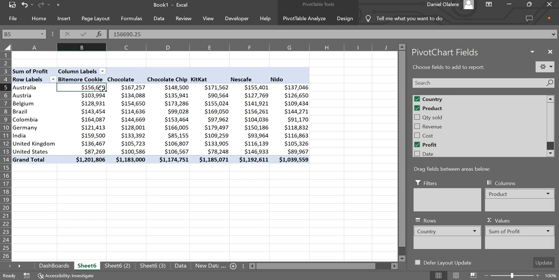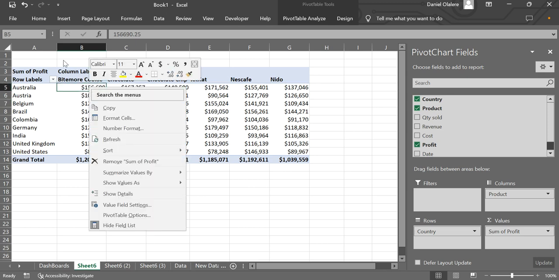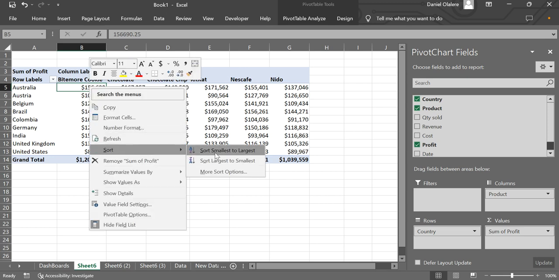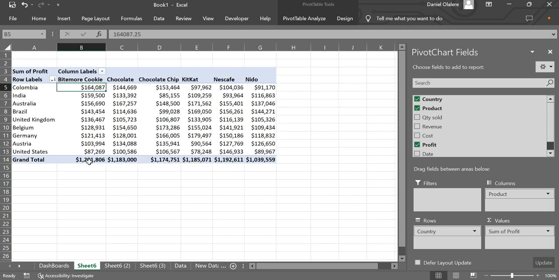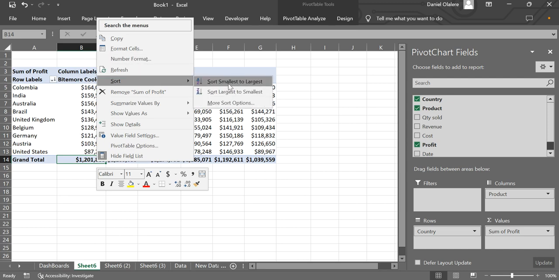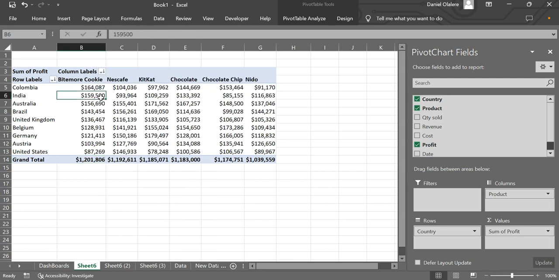So I also want my value, my products, sorted from largest to smallest. So I'm going to select it, and I also want the country, the product, to also be from largest to smallest. Sort largest to smallest. Now you can see our most bought product is the Bite More cookie, and also the country that buys more of this product is Colombia. So here with this, I can insert a chart.